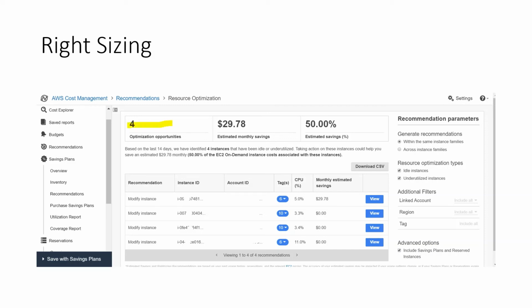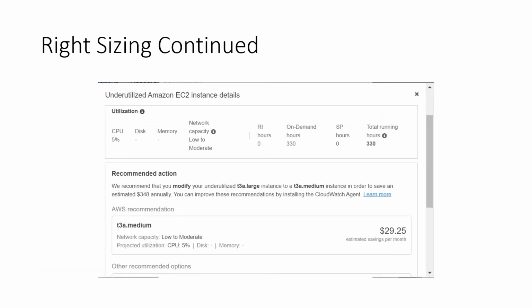So here it says the list of instances that could be downsized, and then the potential savings, and then the percentage. Yeah. So in this case, if you just go into view, it will suggest to you. You will see on the next slide. Here it's a T3A.large where it suggests you can go in for T3A.medium. Okay. It does all this based on the utilization, disk, memory, etc.